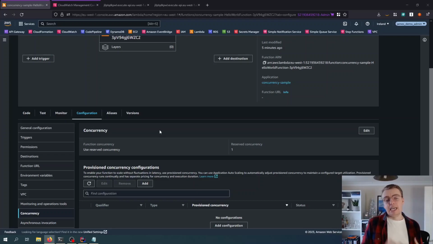Provisioned concurrency is quite a clear use case. If you've got a consistent workload and you need really predictable latency, provisioned concurrency can give you that, albeit with slight cost implications and the fact that your Lambdas will no longer scale to zero.